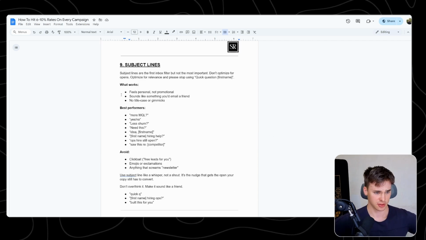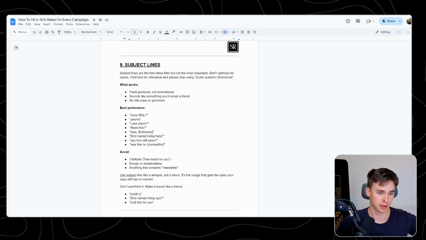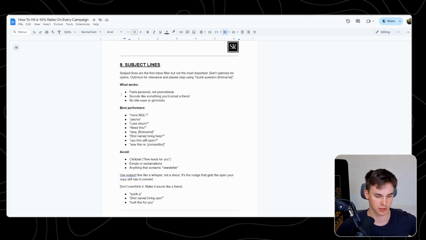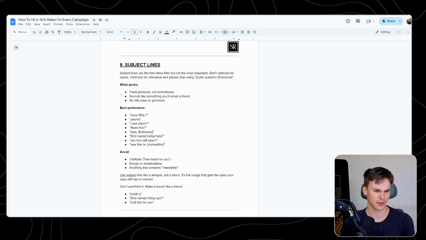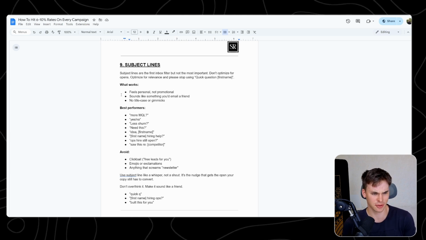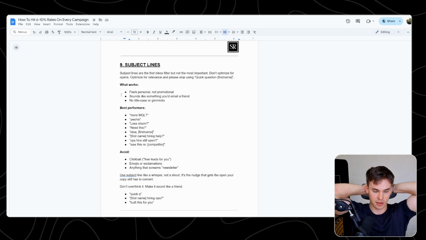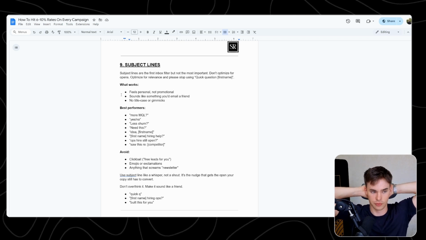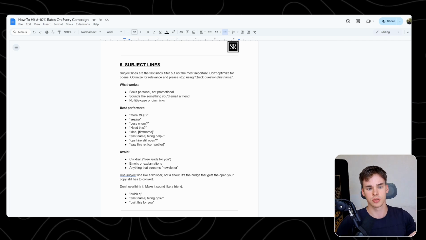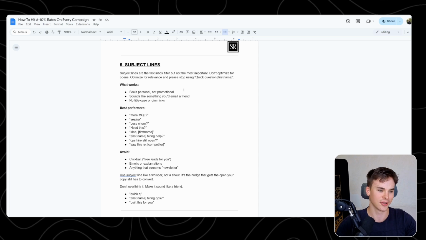Best subject lines. This is a hotly debated topic as well, but I would just say it's quite simple, and I'll simplify it for you as well. It's not really complex. You don't need to optimize for this because there's no way you can track the conversion rate for subject lines, but just don't use "quick question first name." It's just way too overused. Okay. So what works?